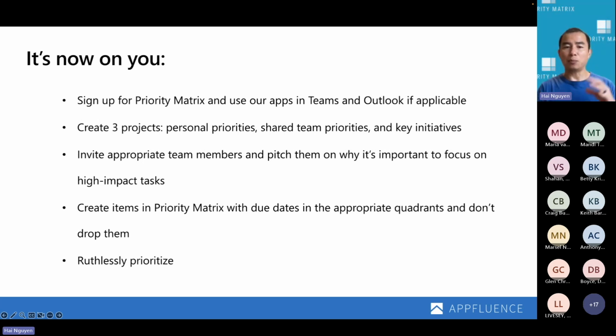And then invite appropriate team members and pitch on why it's important to focus on high impact tasks. The goal is to identify the things you don't have to do. It is an absolute waste of resources if you work on action items that have zero impact or that is actually not a high priority. That's not relevant to the whole organization. So use Protomatrix to tease those out.